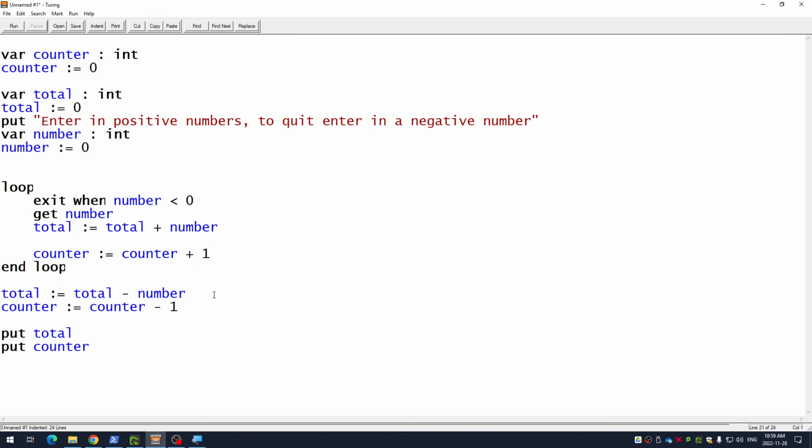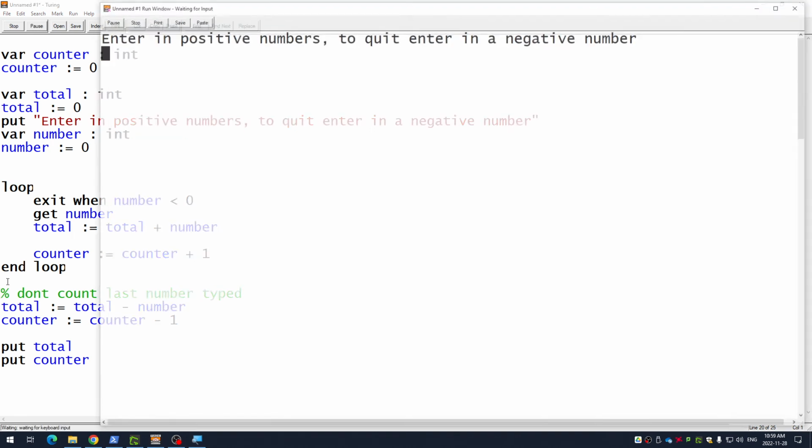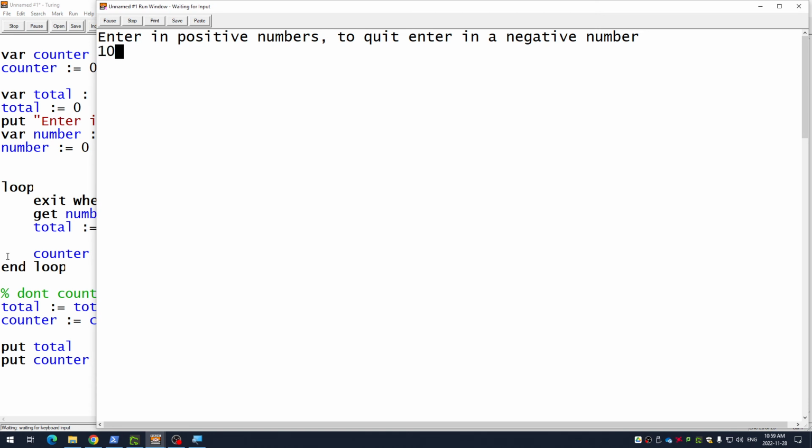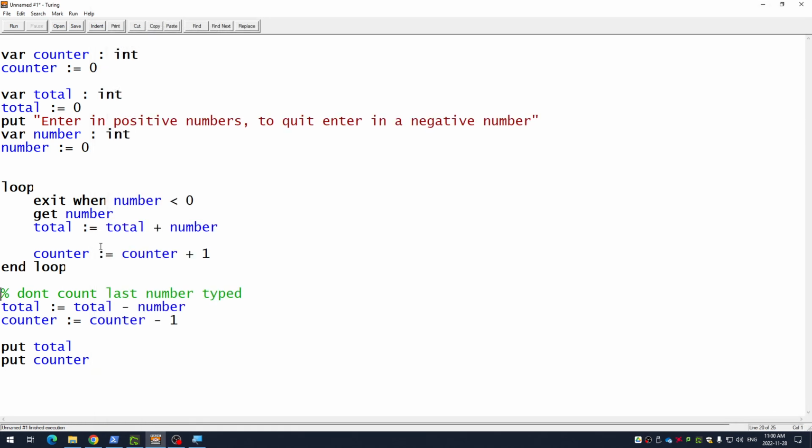Let me just try that. I'll leave myself a little message here that says don't count last number typed. You can see how this code's getting a little more complicated now. So if I write 10, 20, 30, 40, and then whatever negative number I want, minus 50, it should add up those 4 and tell me I have 4 numbers that I've added there. Yeah, it adds them. It knows now that the total of the numbers I've added is 100 and the total numbers I've typed in is 4.